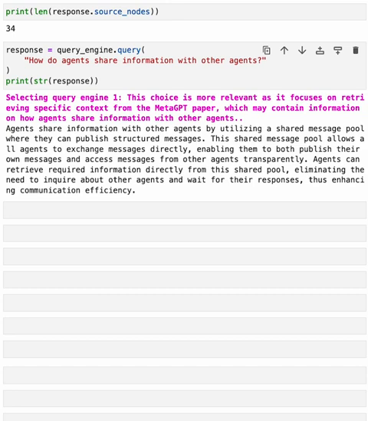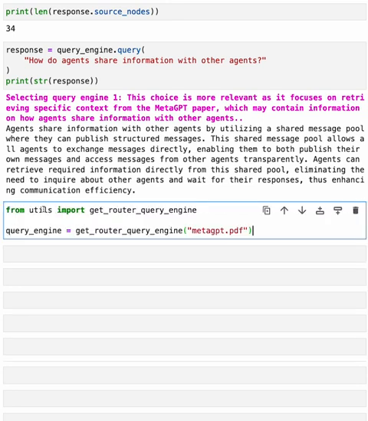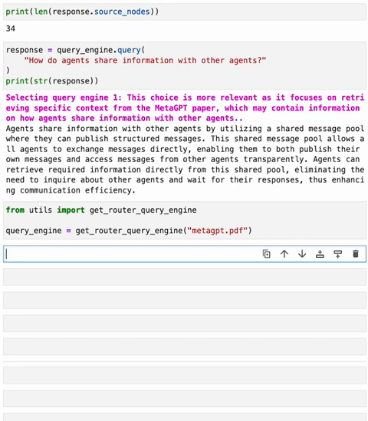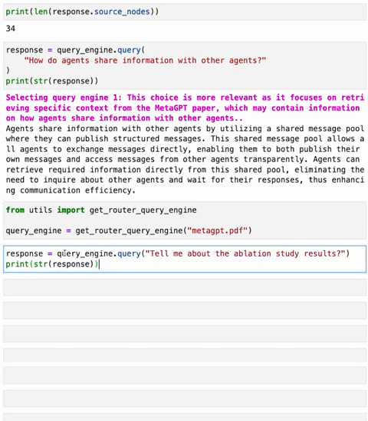And if you want to load in your own PDFs, by all means do so and take a look at the results. So this is in a utils module called getRouterQueryEngine. And we just do query_engine equals getRouterQueryEngine("metagpt.pdf"). And we can test out an example question. So our example question is, tell me about the ablation study results. We query the query engine and get back the response.